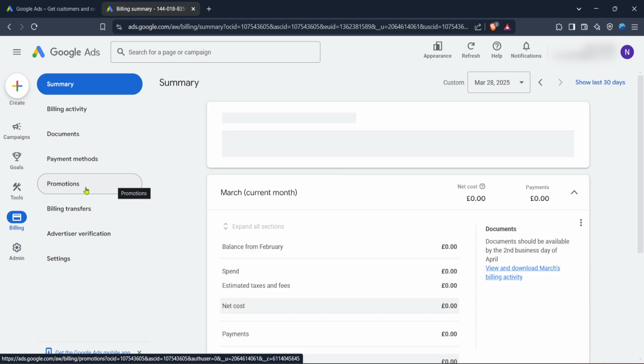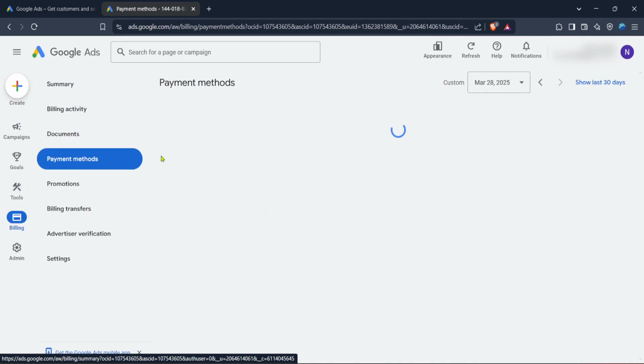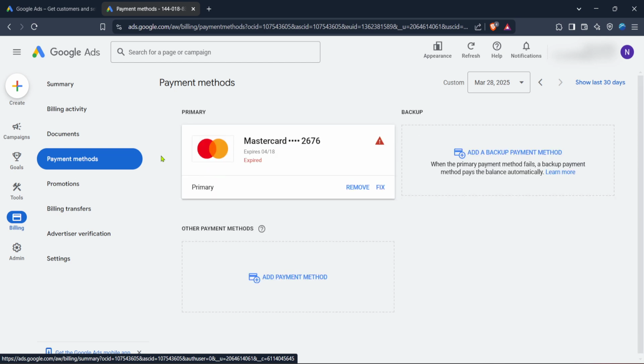The next focus area will be going into payment methods. This is crucial because validating and correcting any irregularities or errors here can potentially resolve issues automatically. Click on payment methods and you'll need to go through the list of payment options you have on file with Google Ads. Check for any expired payment methods or discrepancies that might trigger suspicion. If you find any expired cards or incorrect details, update them accordingly.